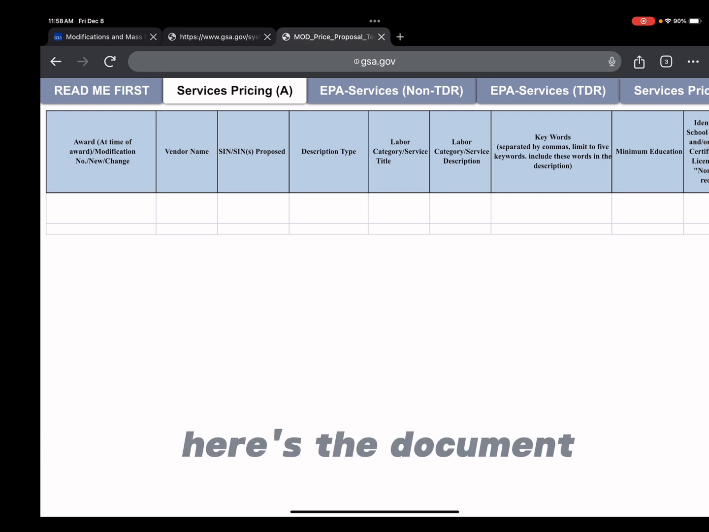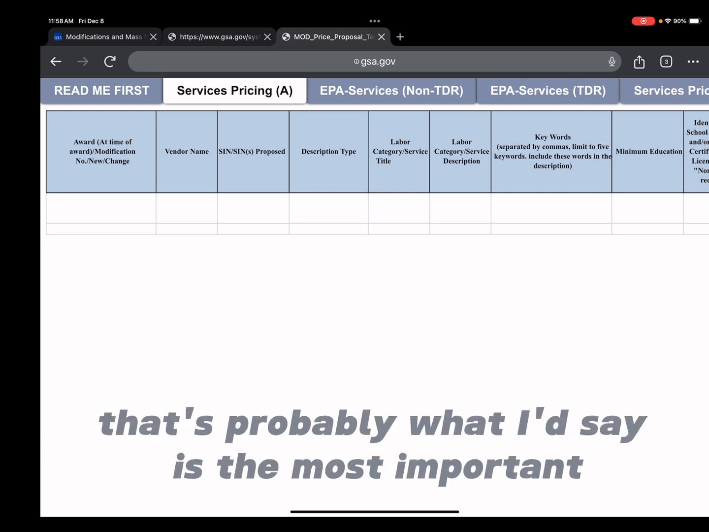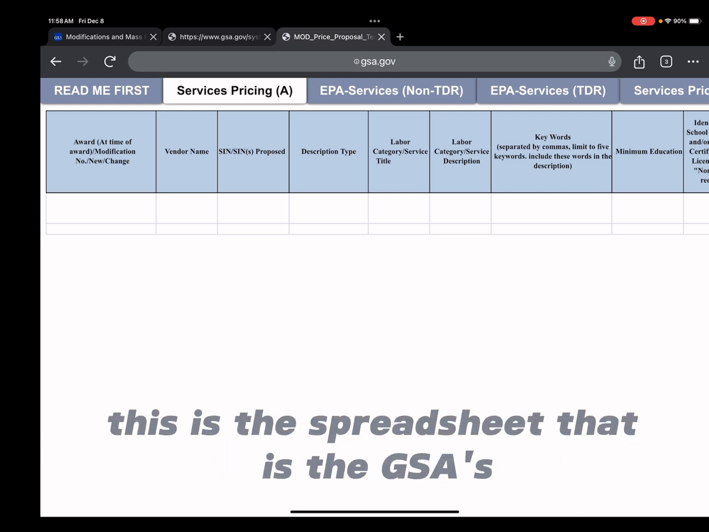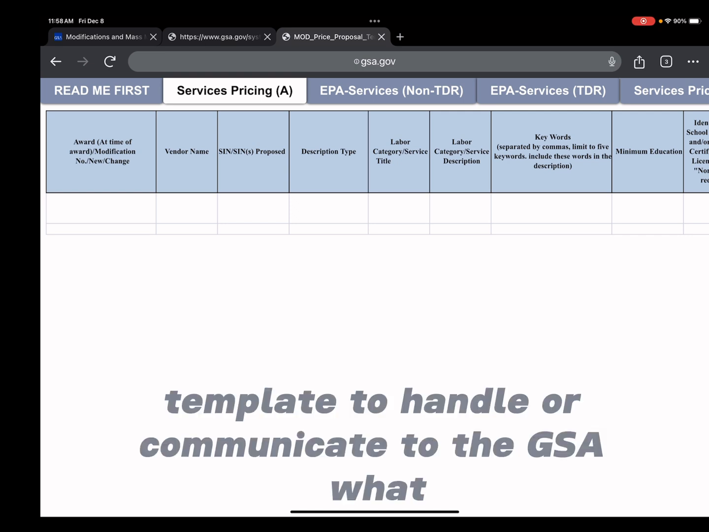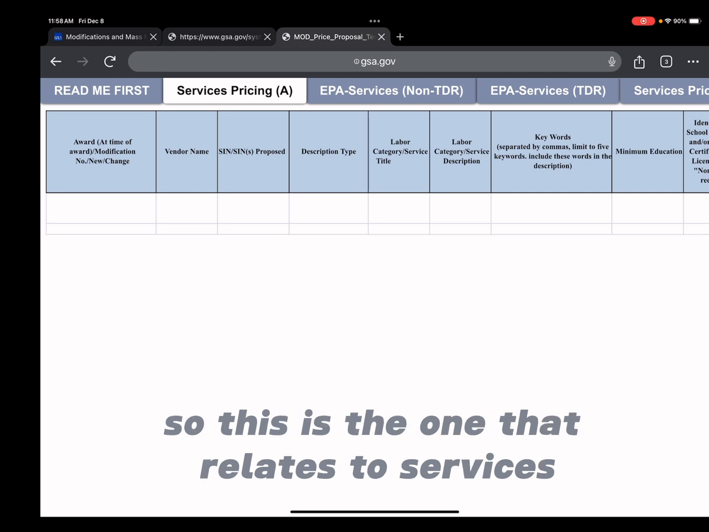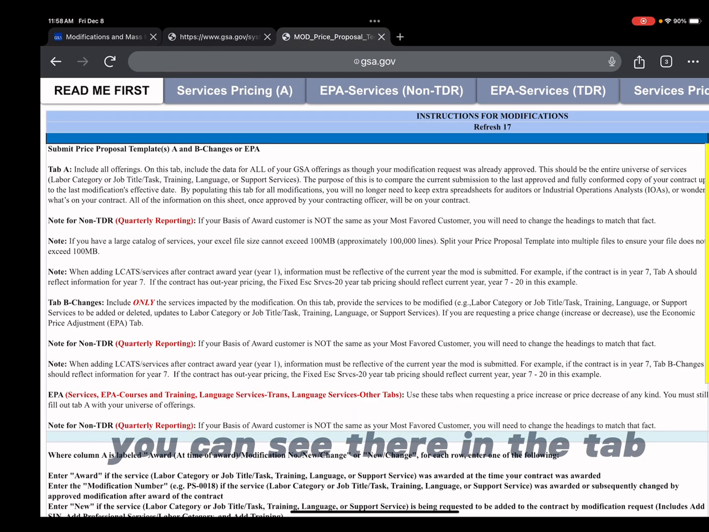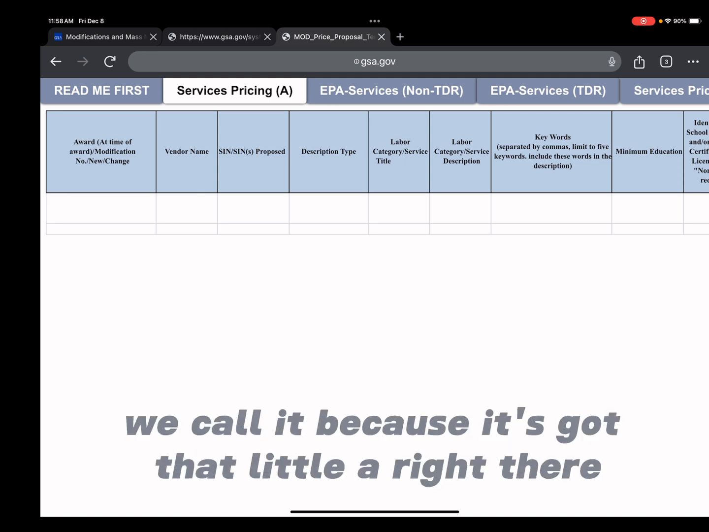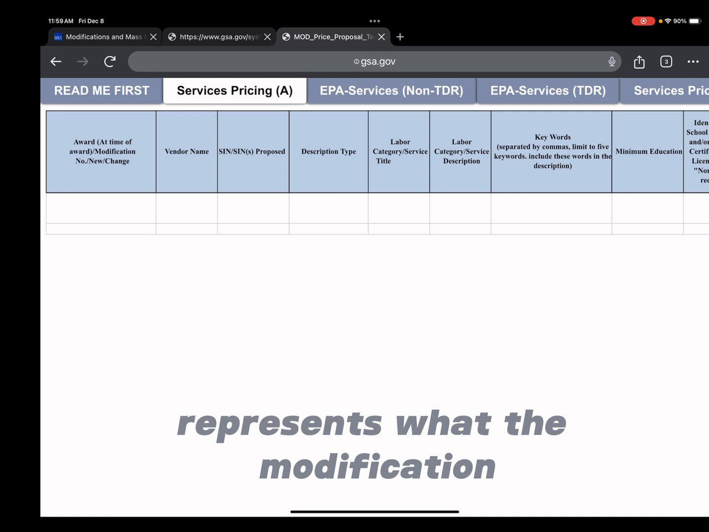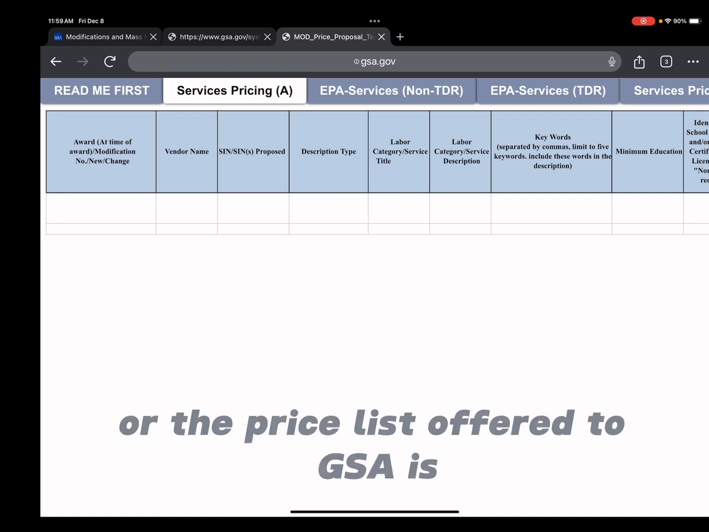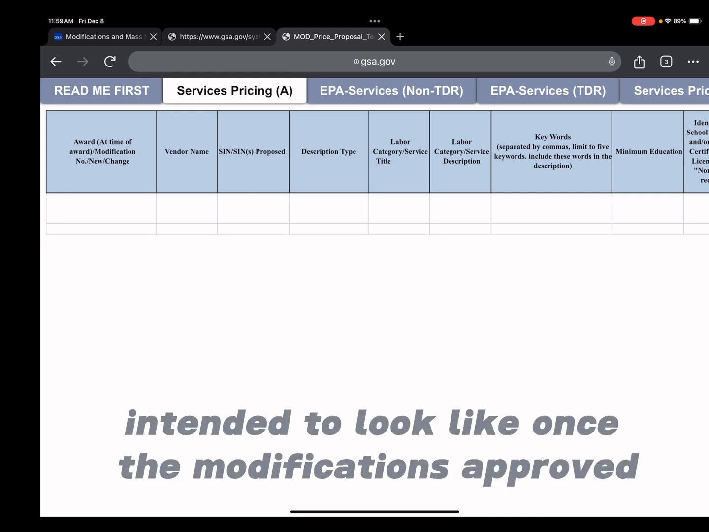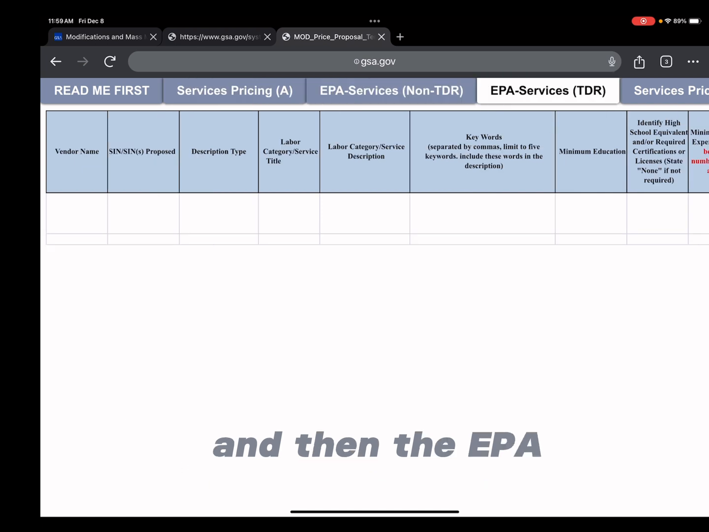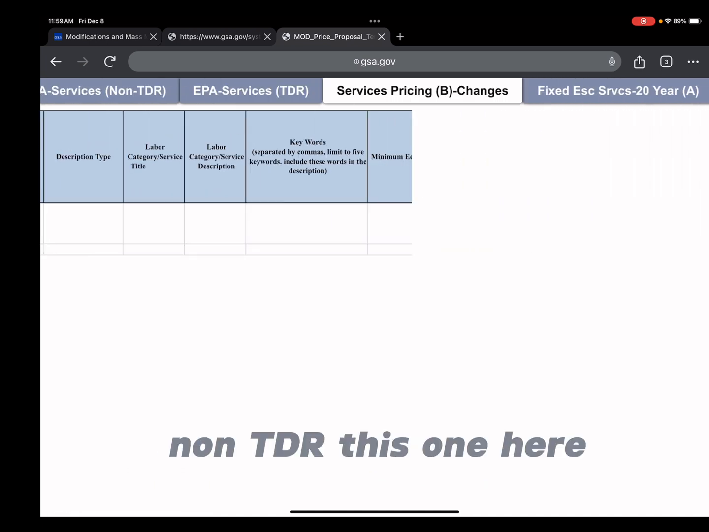Here's the document that's probably what I'd say is the most important. This is the spreadsheet that is the GSA's template to communicate to the GSA what the modification taking place is. So this is the one that relates to services. You can see there in the tab, there's a README first, so you can obviously go through all that if you want to. And then this tab A, we call it, because it's got that little A right there. It represents what the modification or the price list offered to GSA is intended to look like once the modification is approved. And then the EPA, non-TDR, this one here, services tab B, this is an important one.